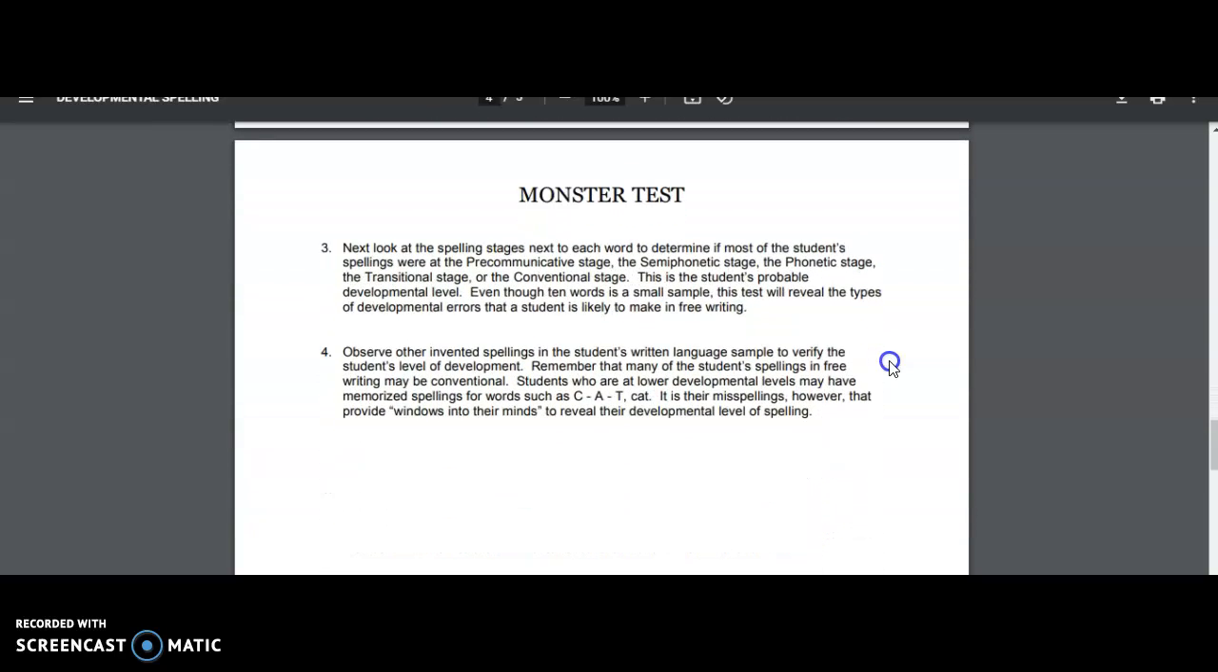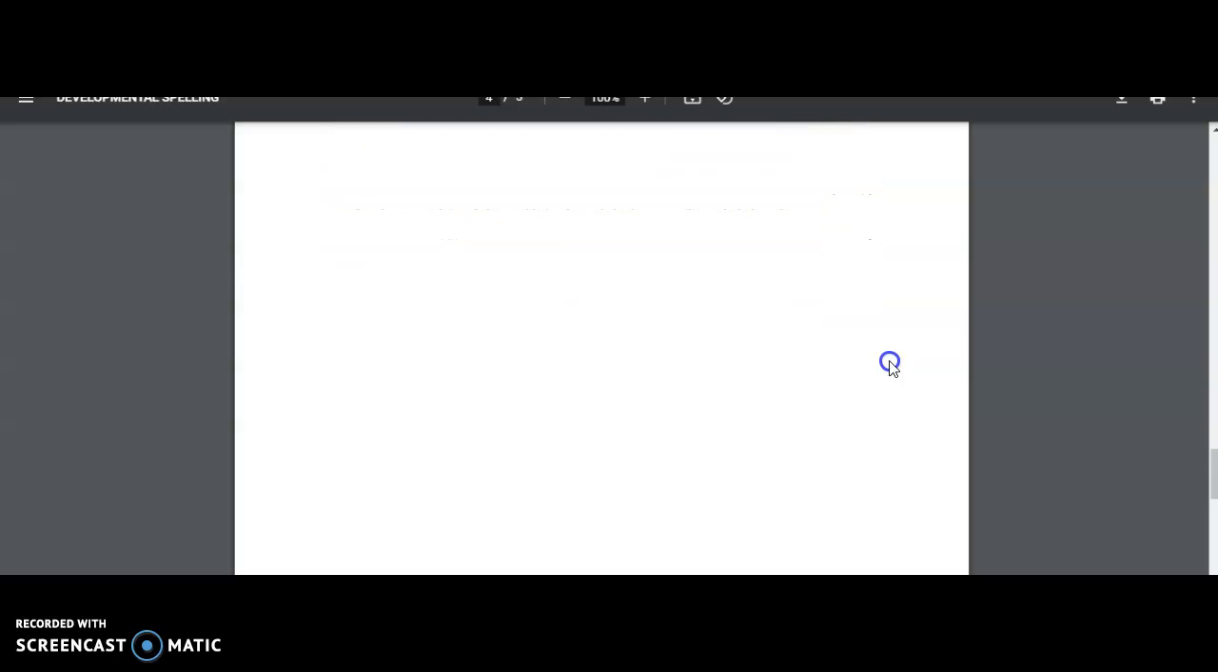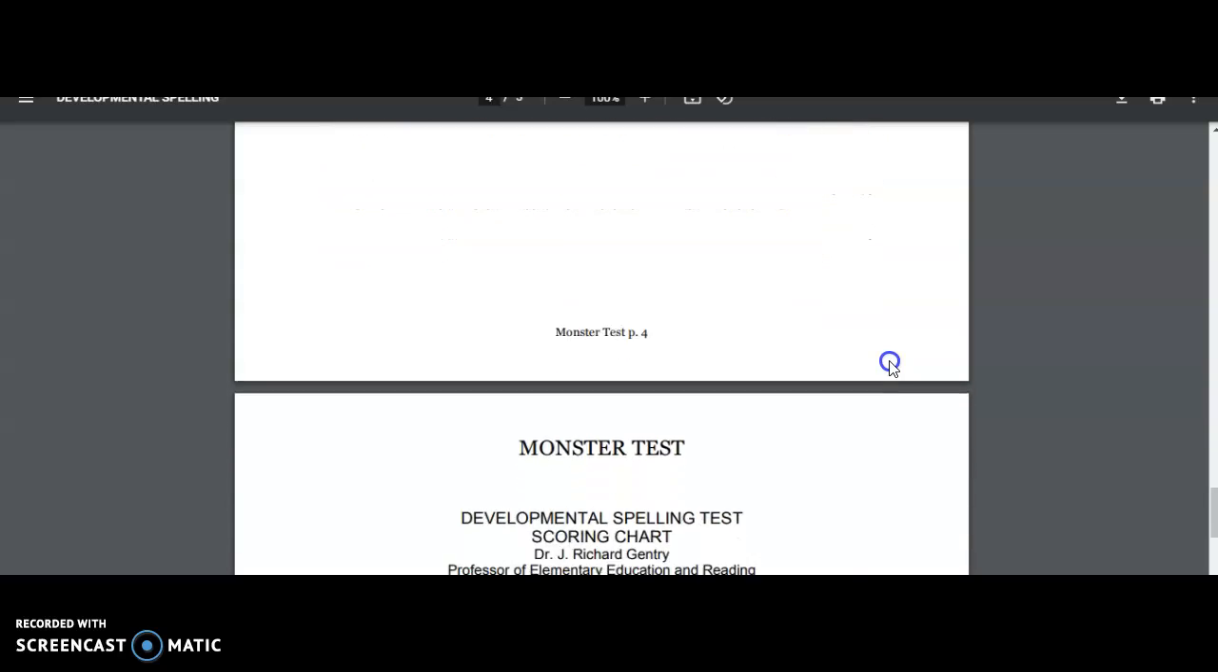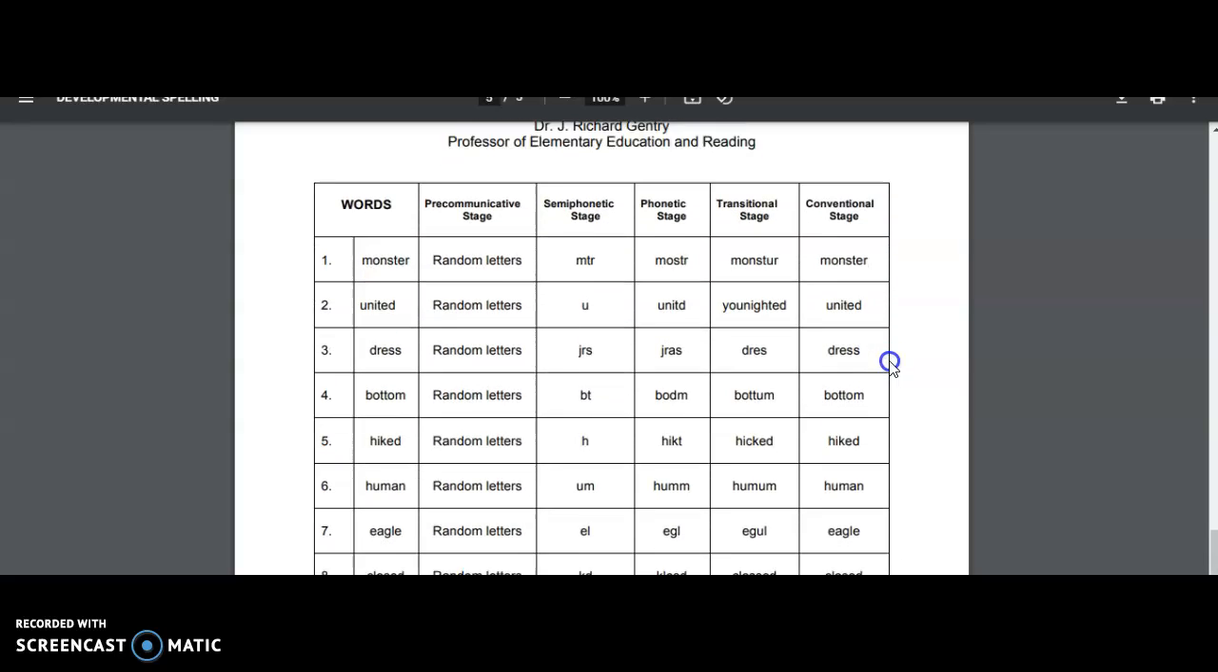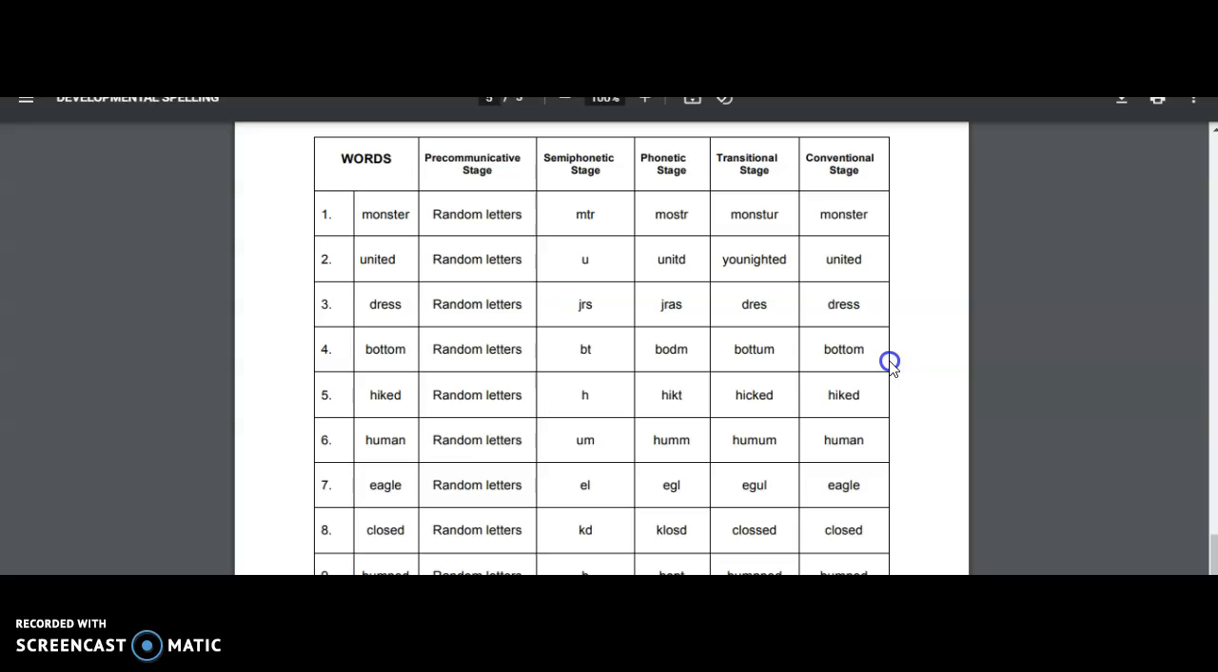The overall developmental level will be the level that the student scores most commonly on the assessment. On this last page, you'll see this chart, and it gives some guidance on what the word is, and then the common mistakes that the student uses on that. Do they use random letters? Then they'd be pre-communicative. Do they have something that might lead to the spelling of the word? Then they're at semiphonetic, and so on until they get out to the actual spelling of the word and they are at the conventional stage.